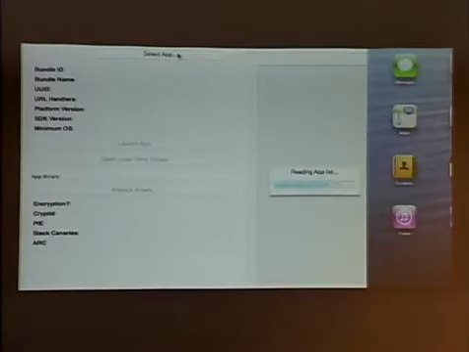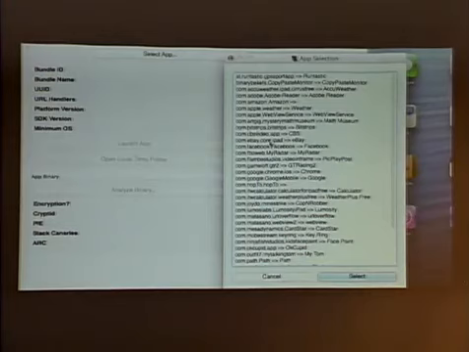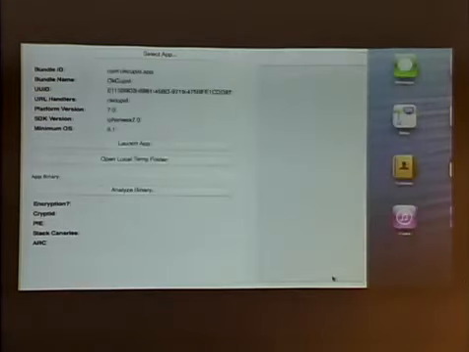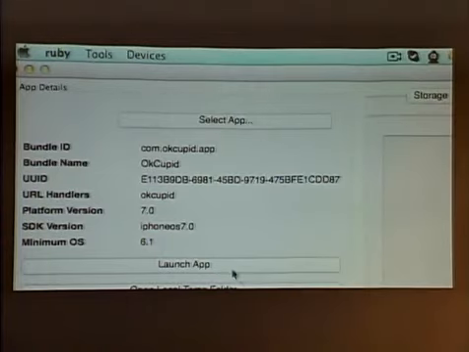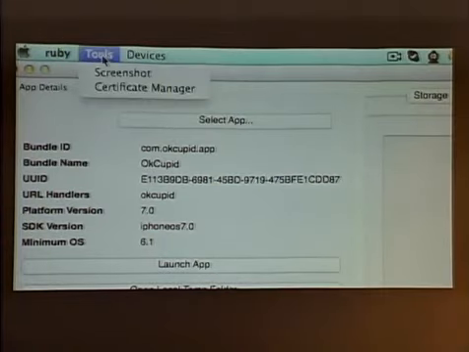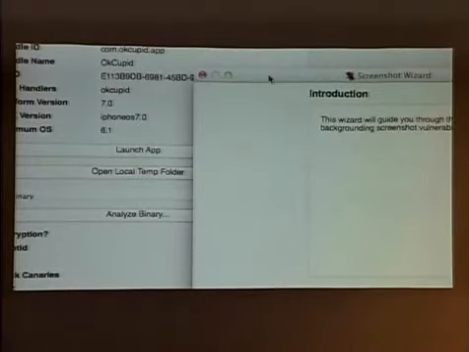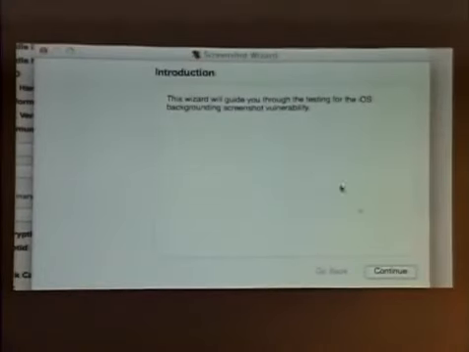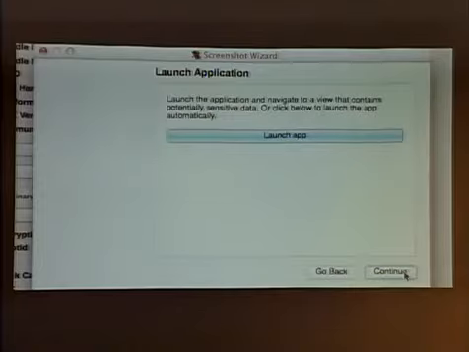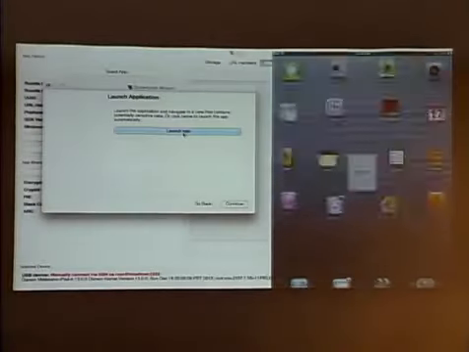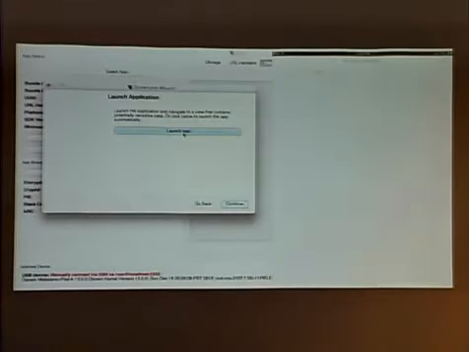So the first thing will be the screenshot vulnerability. I just made a small wizard which walks through the steps to test if a screenshot is being created. It's in the tools menu for this one. So the first thing you have to do is launch the app. This on the right side is the iPad. So you just click the launch app button. It just remotely launches it for you.